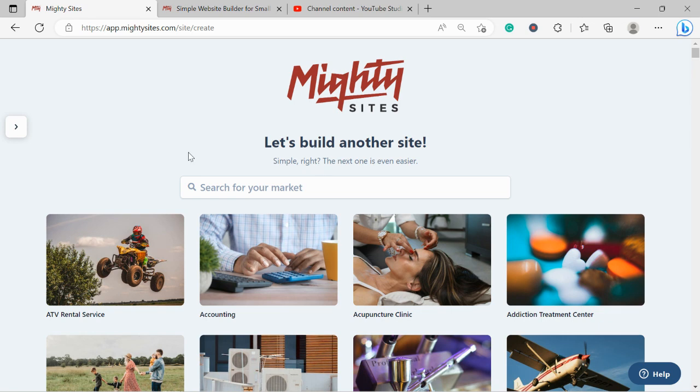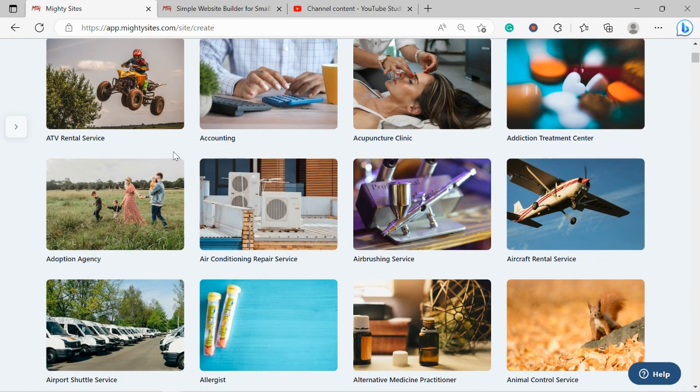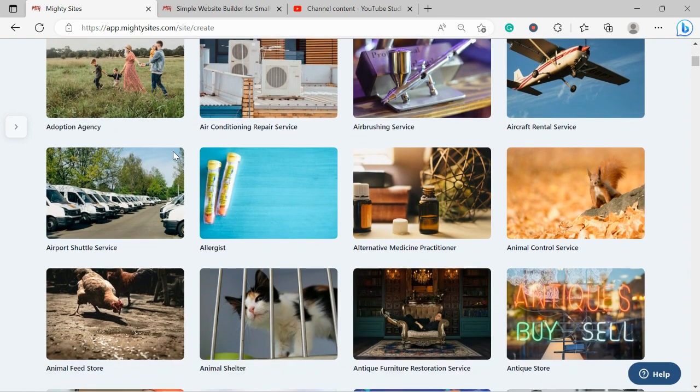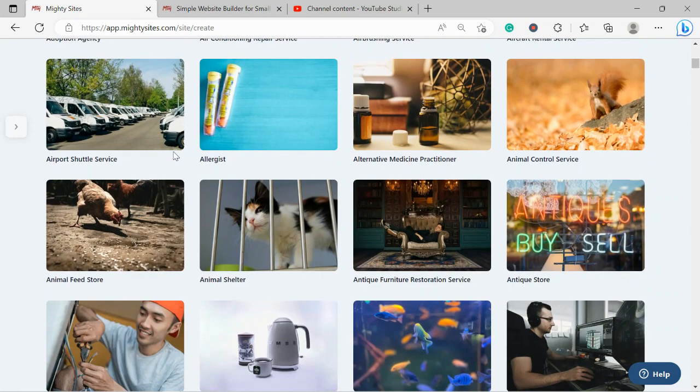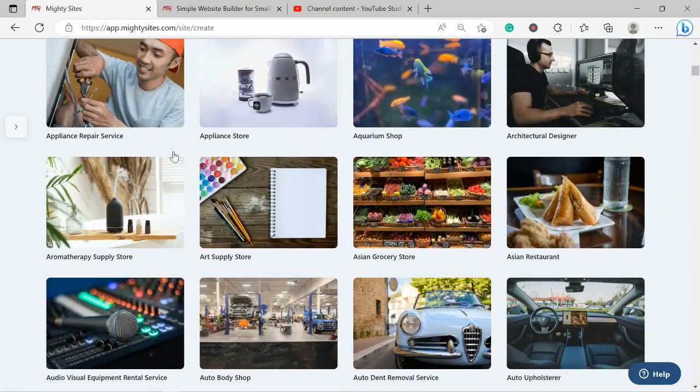So once you've joined the platform, the first thing it's going to ask you to do is search for your market at the top. We have hundreds of different markets to choose from for different small businesses, solopreneurs, and people with different side hustles. And we are adding markets every single week to the platform.